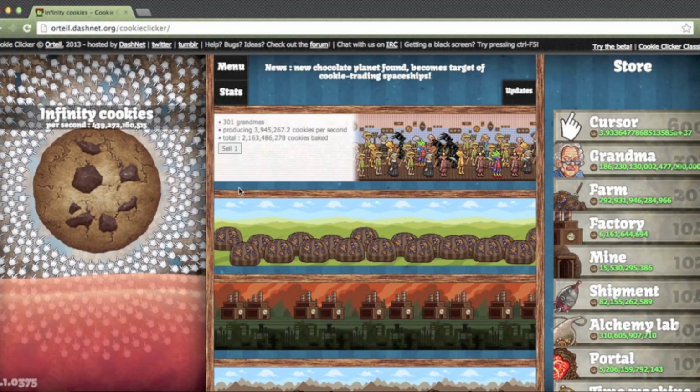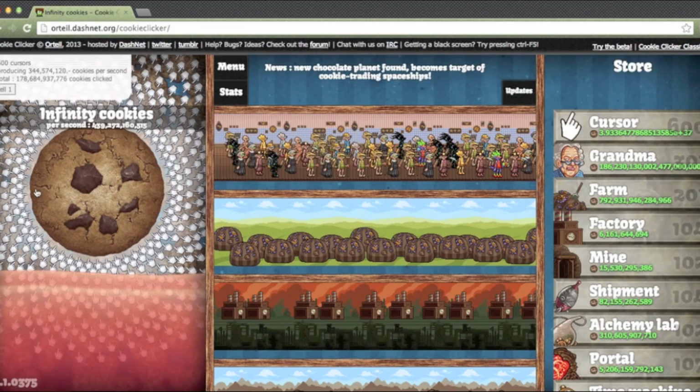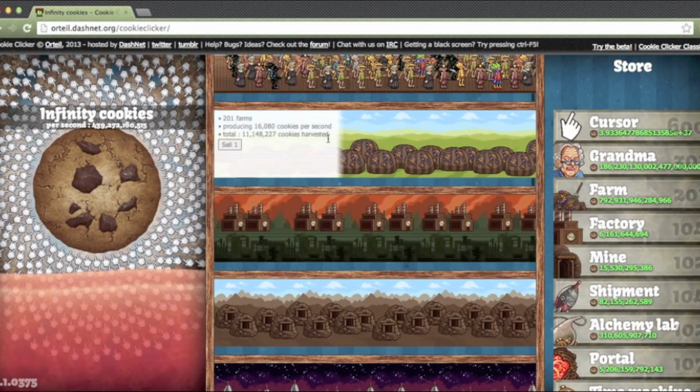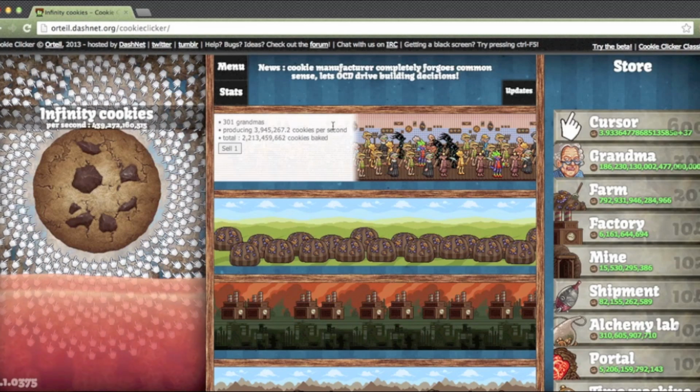Hey guys, I'm back, and today I'll be showing you how to hack Cookie Clicker so you get infinity cookies. So, first of all, this is on a Mac. You need to get Google Chrome.